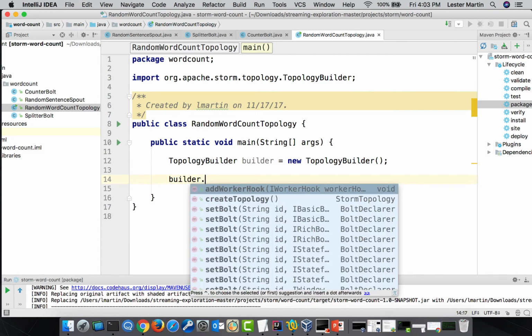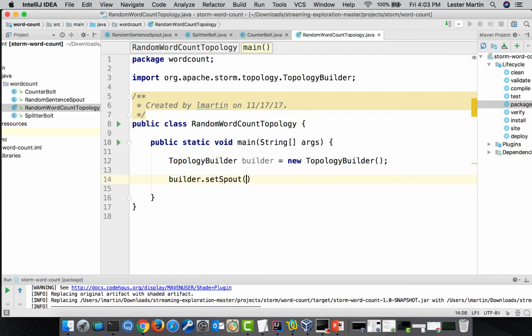As I mentioned earlier, you just kind of walk it. So we want to set a spout, and we'll call it something. We're going to call it generator. And what is the generator? Well, it's going to be a new random sentence spout.